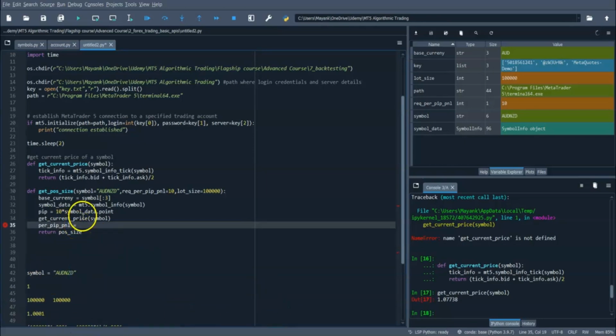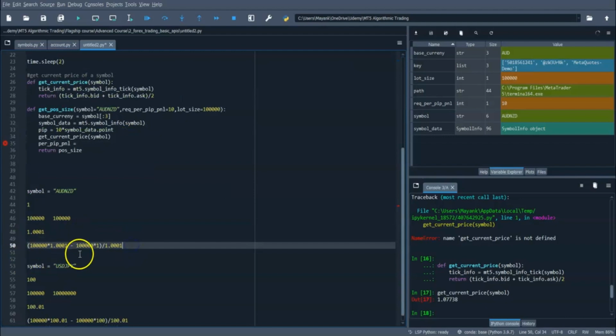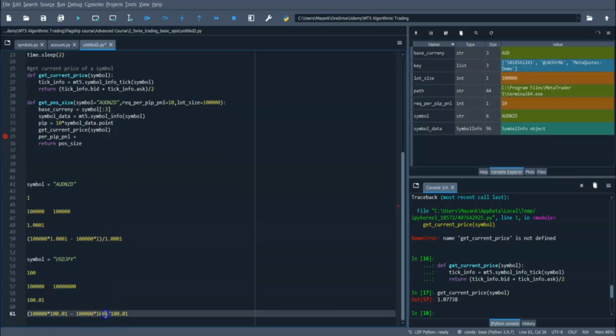and this per pip PNL is going to be in the base currency. So if it's AUD, the per pip PNL would be in AUD. Now let us look at these numbers. If you do the math for the numerator, it is essentially 1 pip: N times 1.0001 minus N times 1. If you take this difference, it would be 1 pip. So numerator in each of these instances is nothing but 1 pip.